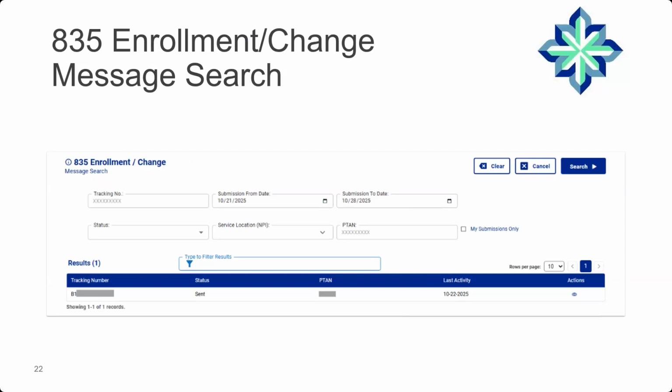The status field can be left blank, but you can also choose the drop-down box to select messages that were sent or that were not accepted. If you have access to more than one MPI or provider number, then those fields could also be used to narrow your results. There's also a small box to the right of the PTAN field where you can select My Submissions Only. Now you would then select Search in the upper right corner, and you're also going to find options to clear the fields or cancel the message search.